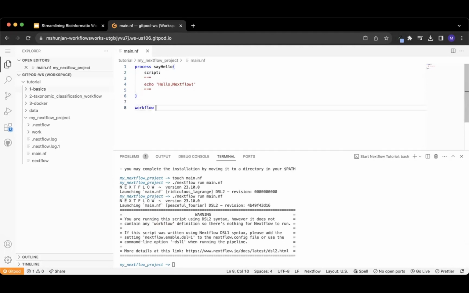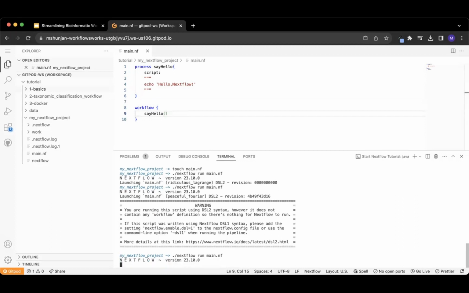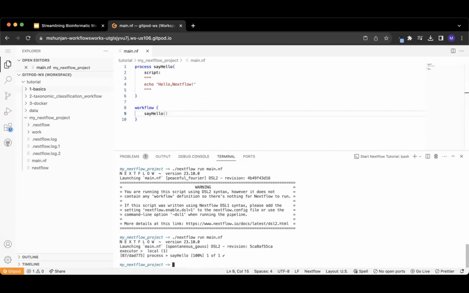So if we use the workflow keyword and once again curly braces, we can reference the name of our process. So in this case, it's sayHello, and just call the process as we would call a function in any other programming language using parentheses. And so if we save that and then try running it again, we see that the process executes correctly.